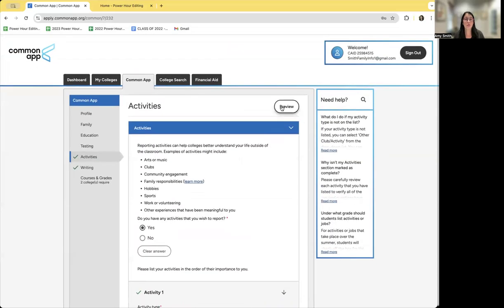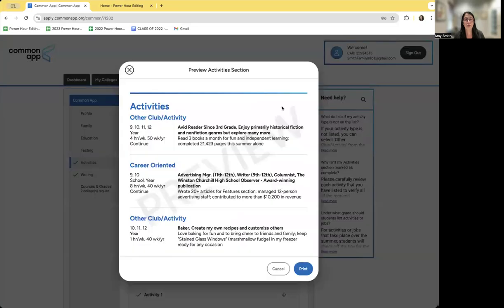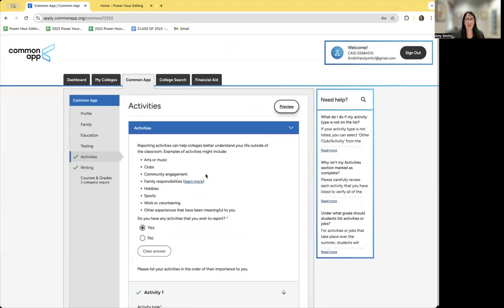This preview button is one of your best friends in the Common App. When you hit preview, it's going to show you actually how the colleges will see your application. So I do recommend that you print it to PDF and that you proof it after you enter it, because sometimes things get a little bit wonky. Okay, so that is the activity section.